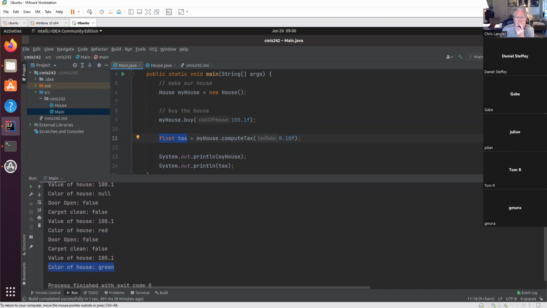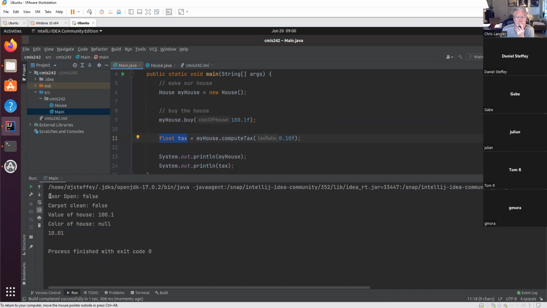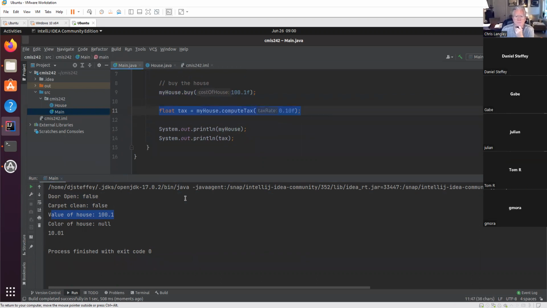Let's watch this in action. If I run it, there you go. You can see my door is still open, the carpet's still dirty. The value of the house is this because that's what I bought it for. I'm computing this tax, and then I print the house and the tax. So the tax is 10.01. Let's think about that. Is that right? So the tax is the value of the house times the tax rate, and that ends up being right.